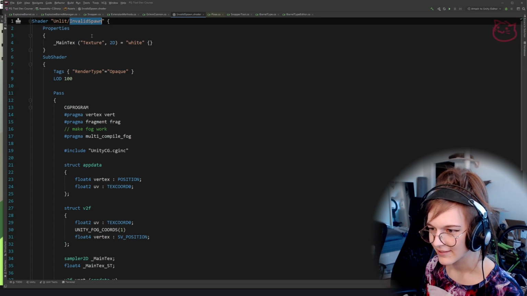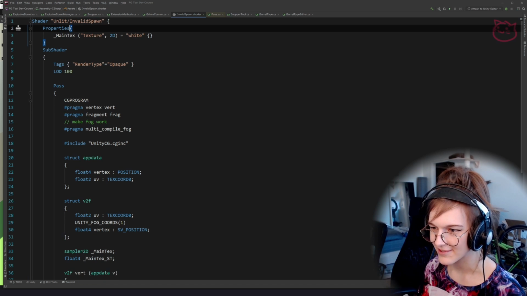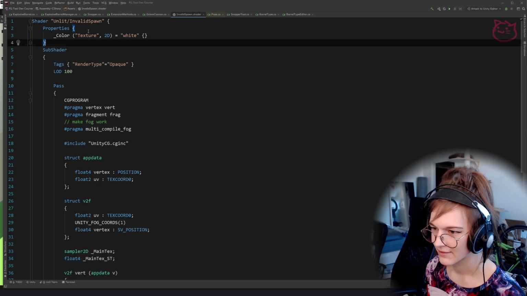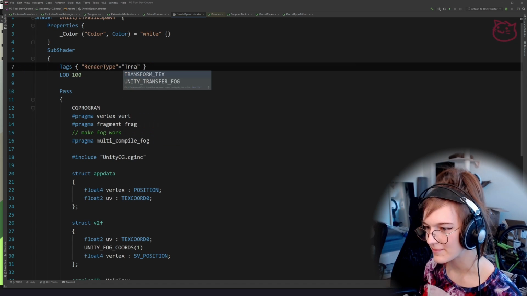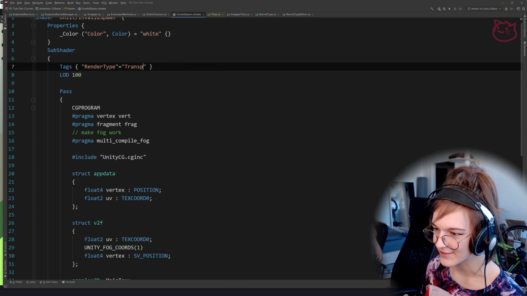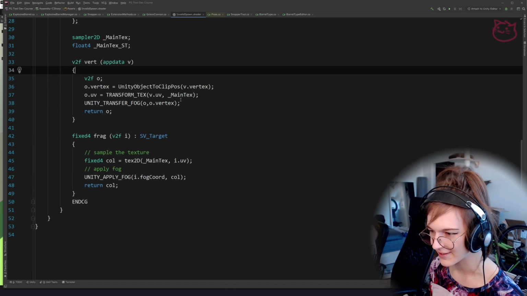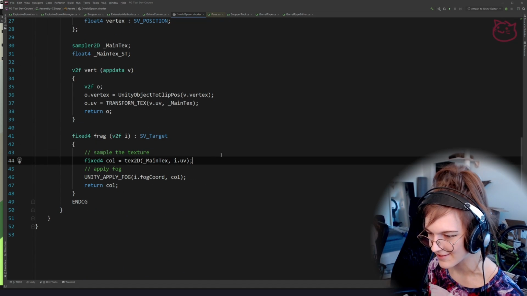Invalid spawn. That's a mean thing to call a child. All right, so I want this one to be transparent. We're getting a shader tutorial now, apparently. Trying to speed this through as quickly as possible. I don't know if you want me to explain it, but this is not a shader course, so.